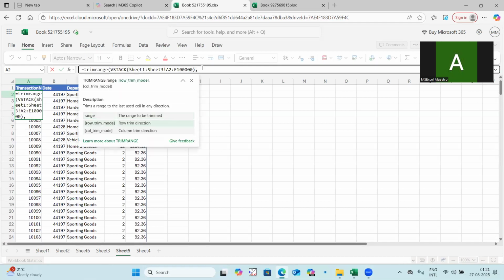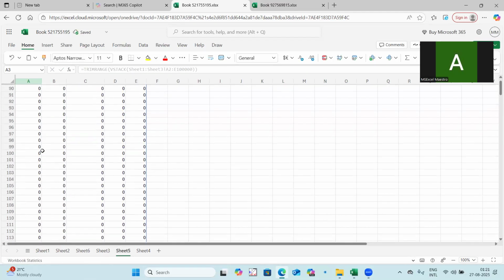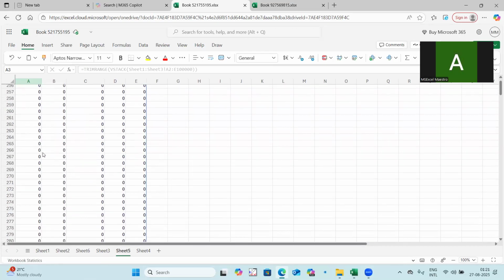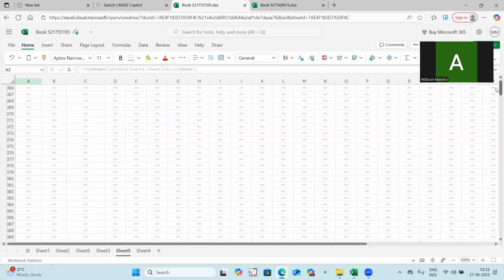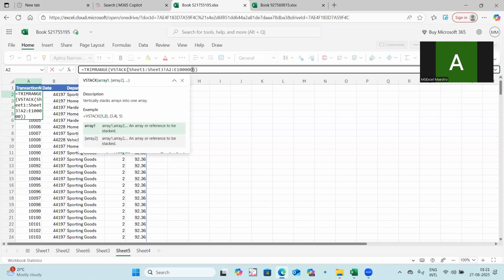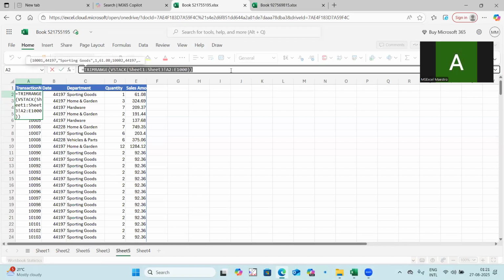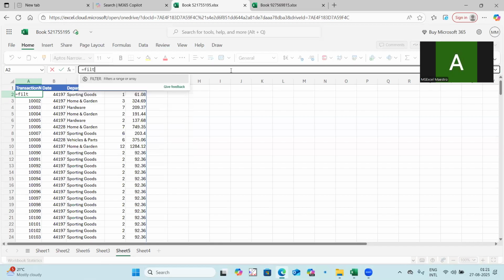Now, see that TRIMRANGE, trim row mode, column mode, nothing is there. And see that by default it is trimming the range. Everything is perfect, because we are taking a huge volume. You can take, it is up to you. Maybe you can take 1000 just for the sake of understanding. Okay, now what you can do, guys, you can use the FILTER function, Ctrl+X filter.